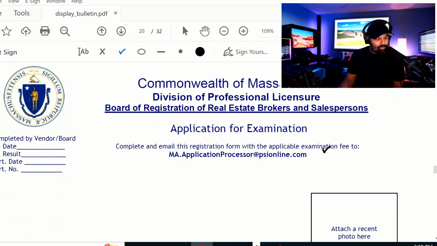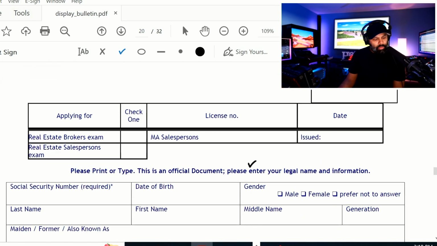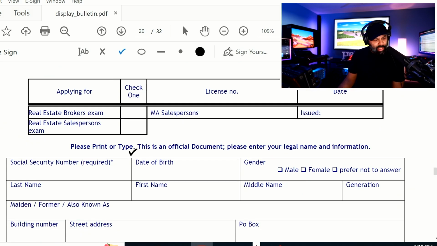Now, here's the application. First things first, the very tip top. You have to embed a photograph, or you're going to affix a photograph here. Now, I'm using Acrobat Pro, for example, to demo this. So here, I can attach documents, I can attach pictures, and all kinds of stuff. You want to make sure a photograph is here. Then you're going to check off what you're applying for. So if you're a broker candidate, you're going to check here. And then you're going to put your salesperson's license number here and the date issued. If you're a salesperson, you're just going to check this section right here, and that's for salesperson candidates.